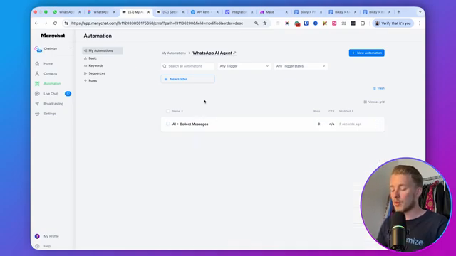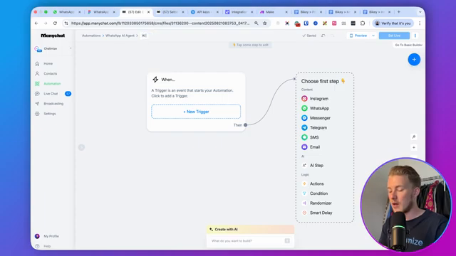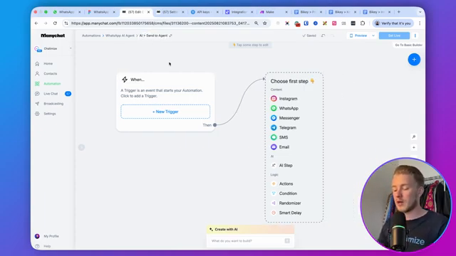Then we will create another automation, and we will call this automation AI send to agent. And we will trigger this automation after someone has sent us multiple messages and basically stopped with typing.